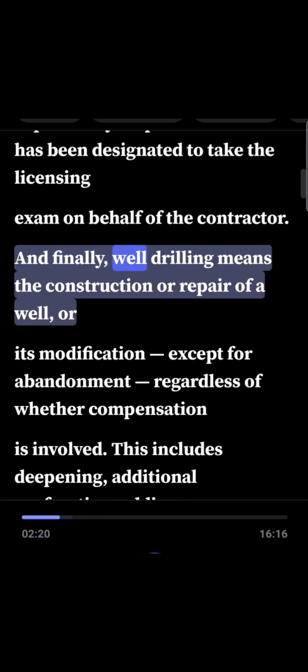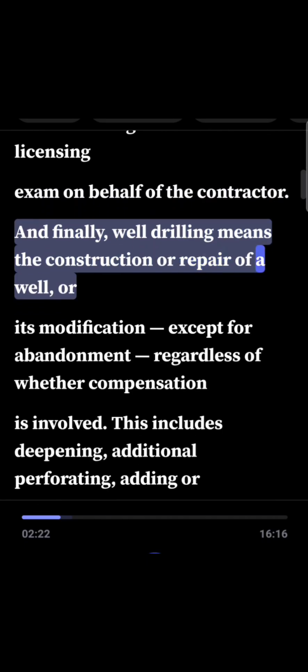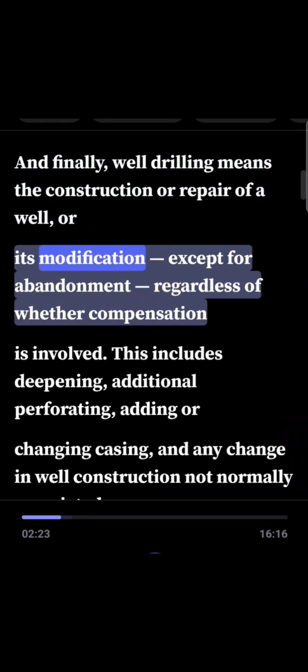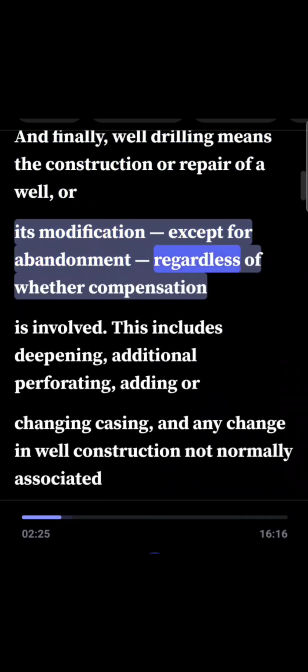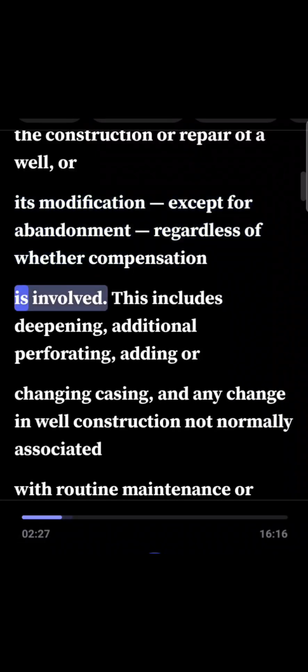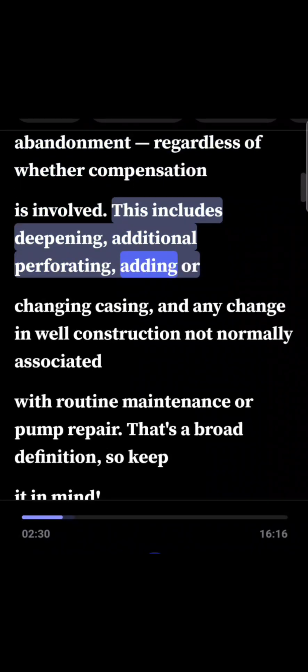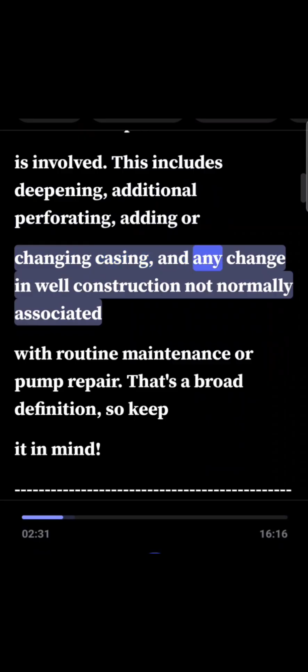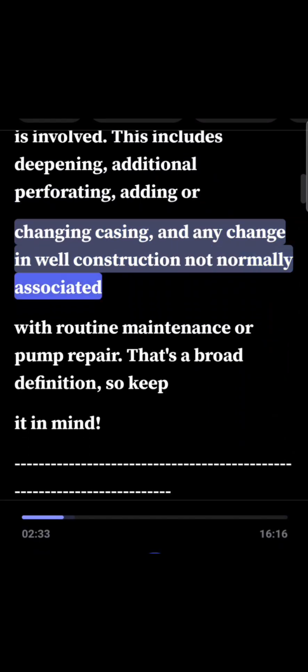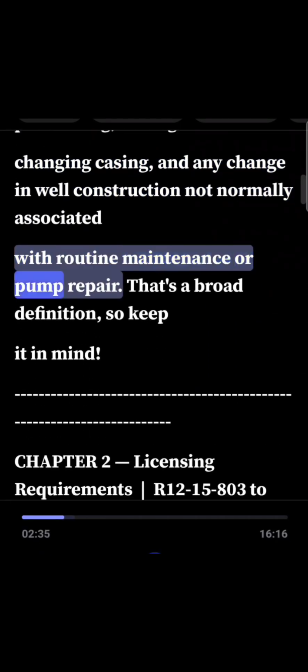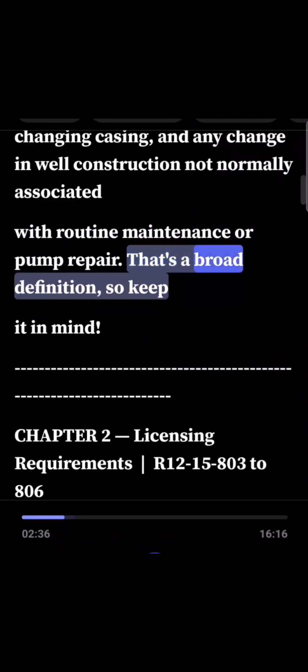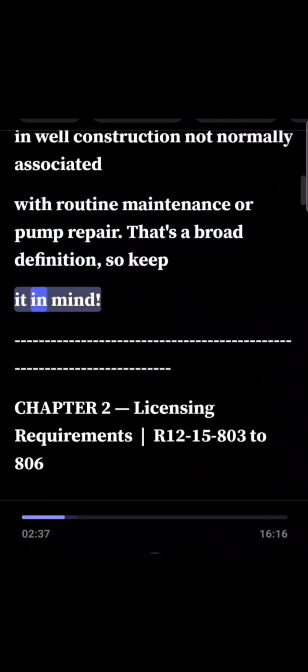And finally, well drilling means the construction or repair of a well, or its modification, except for abandonment, regardless of whether compensation is involved. This includes deepening, additional perforating, adding or changing casing, and any change in well construction not normally associated with routine maintenance or pump repair. That's a broad definition, so keep it in mind.